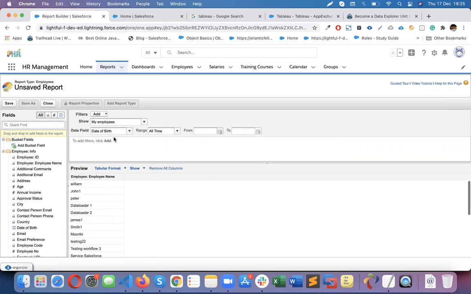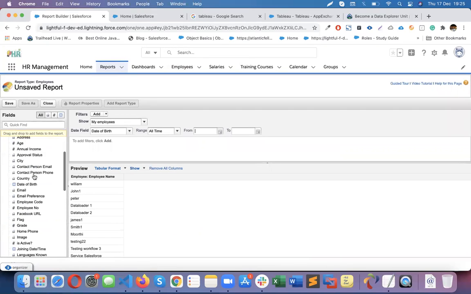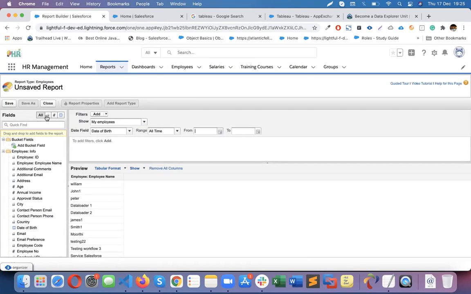So now this is the report builder basically. We call it the report builder. Even in Lightning Experience it's a similar builder, but the look and feel is different. And here you will see all the fields: text fields, number fields, date time fields.